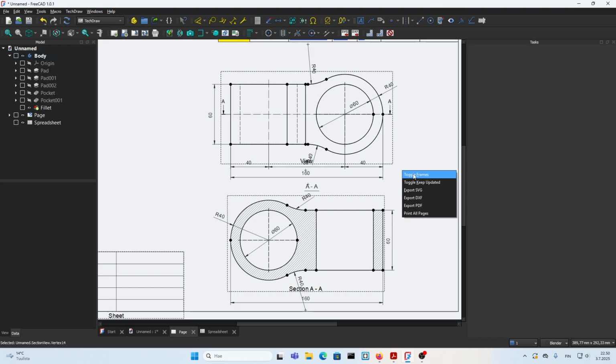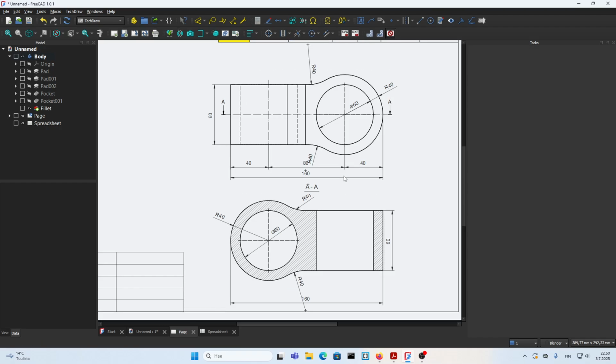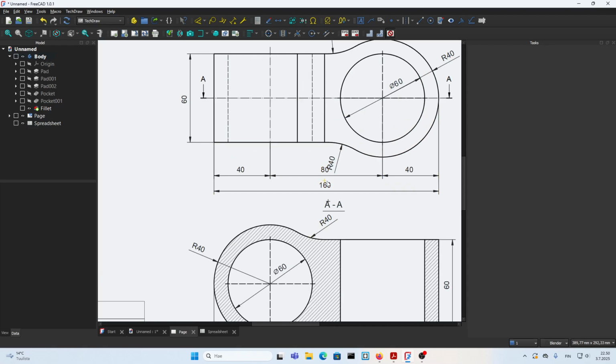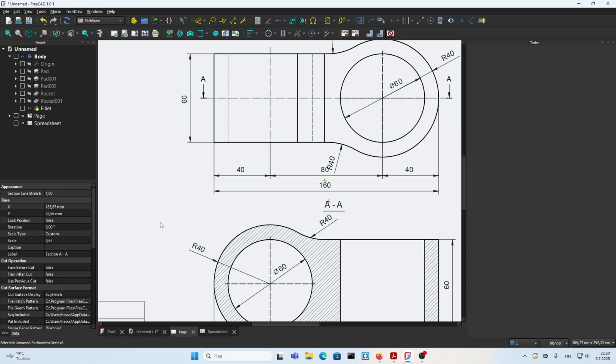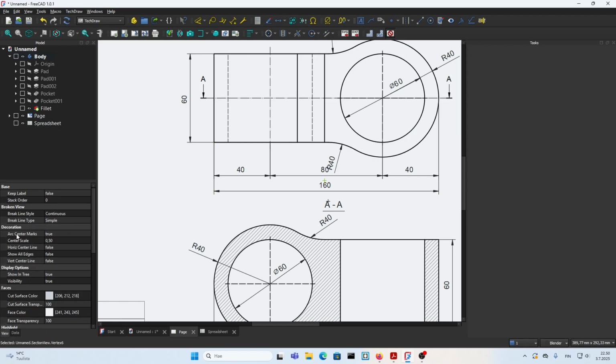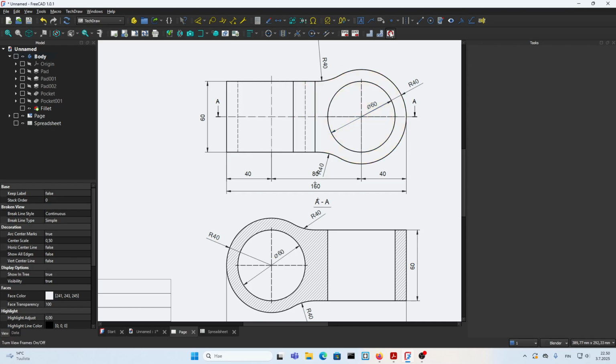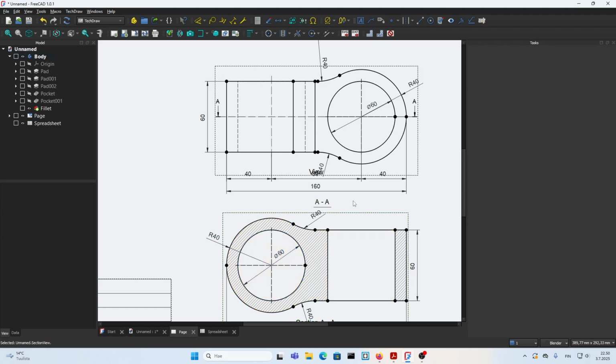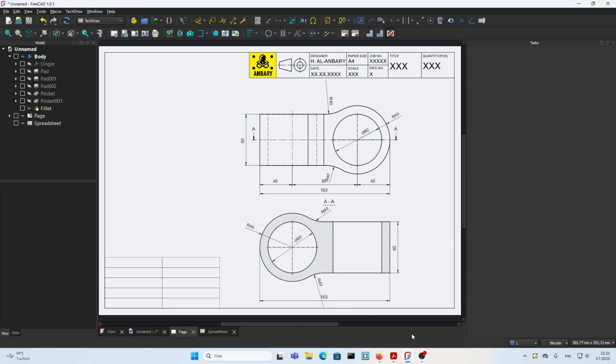What I will do, from here I will toggle the frames, turn the frames off, and this is how my drawing looks. From here, as you can see, we have these so-called arc center marks. I don't like them, so I will hide them. You have to basically choose the view, and then from here, false, and they are hidden. And from here, turn this to false, and you can see they are now hidden. Let's take the frames off, and we are in this position.